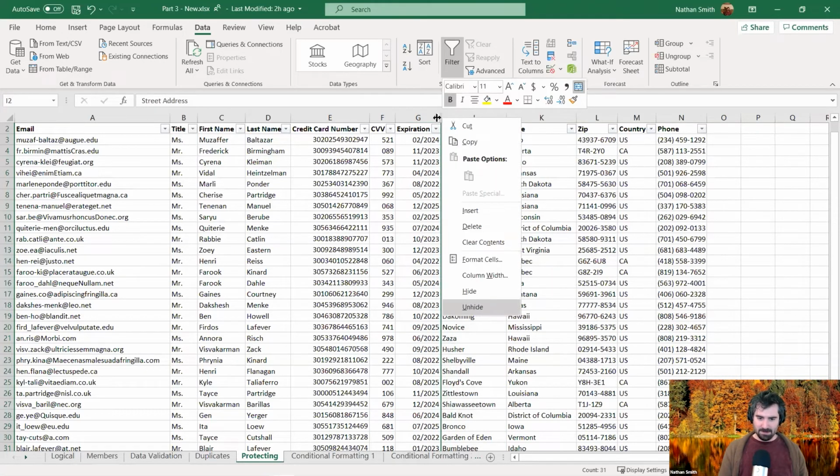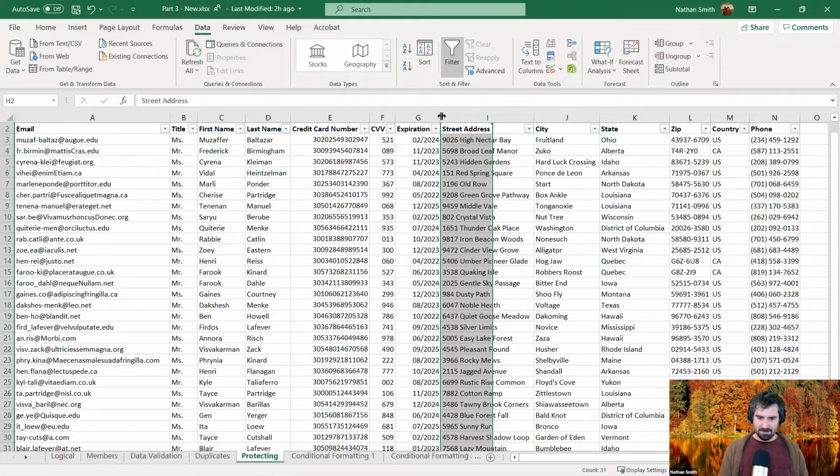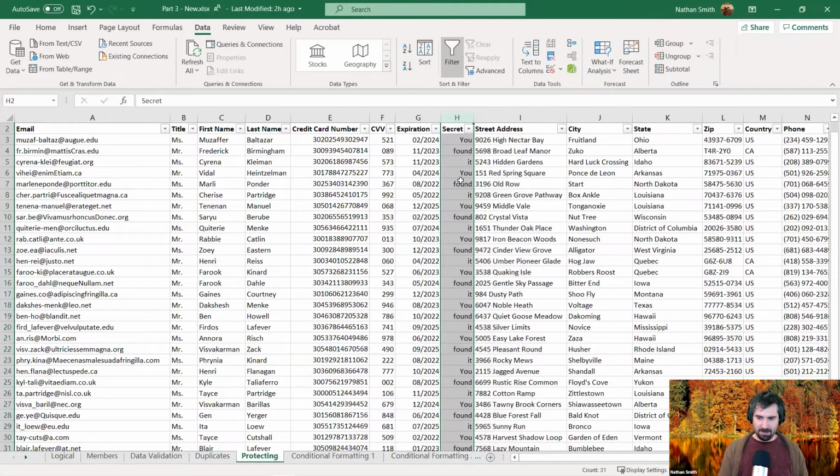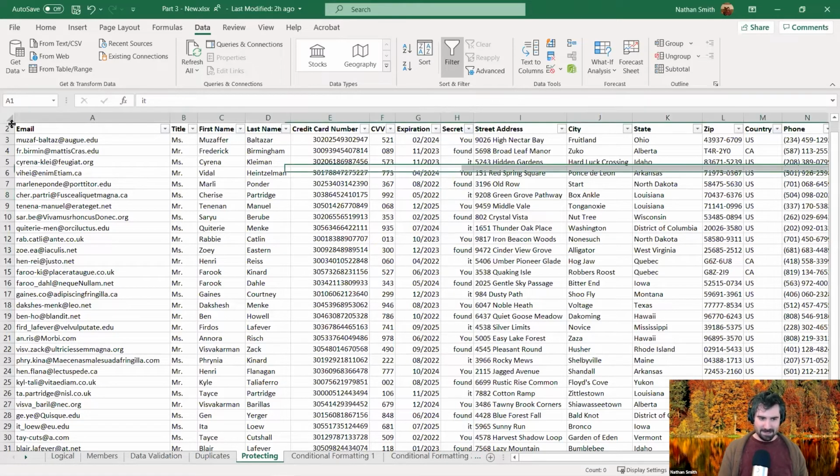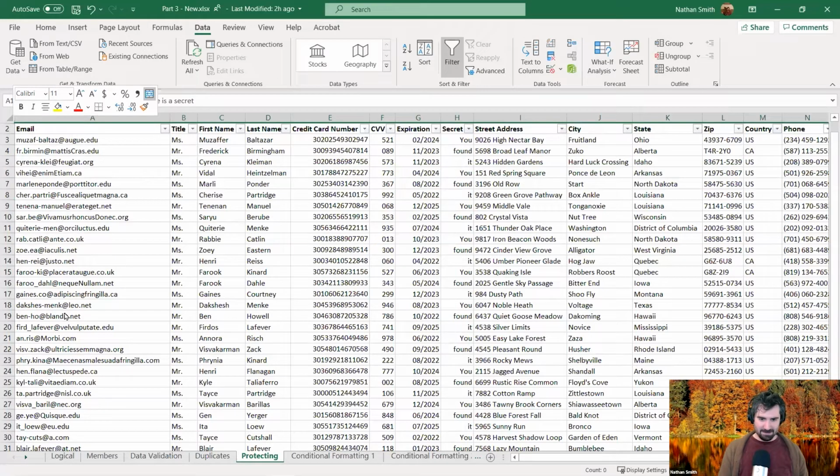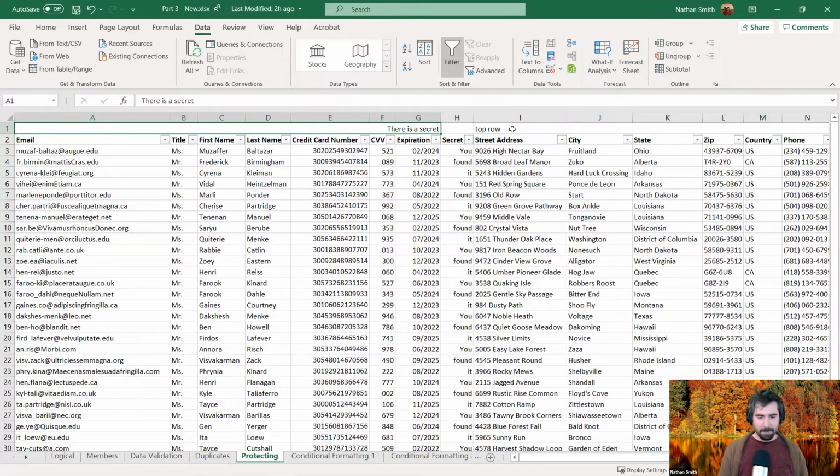And then there's another little hidden one, just for us to find, the secret column right here. So now I have all my columns visible. If you try to scroll, you'll notice I also have a row hidden, and rows are hidden the same way. If I right click above row 2, on the row number, and click unhide, there's a secret top row.